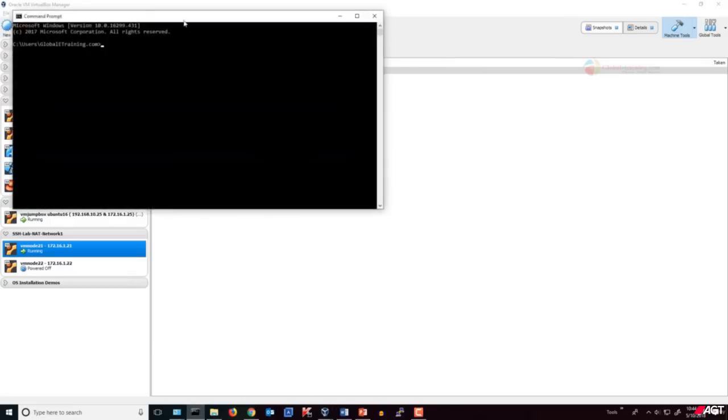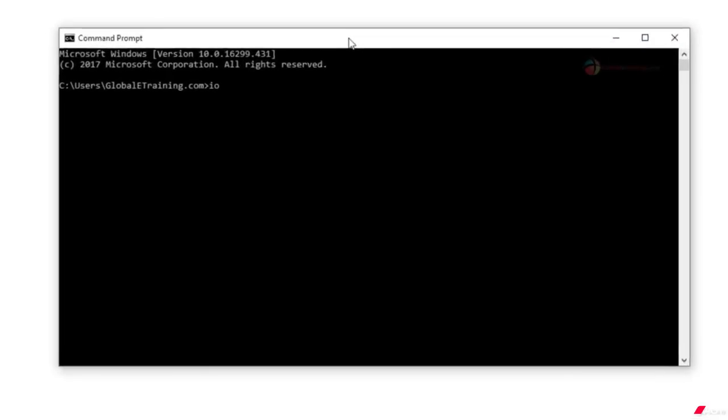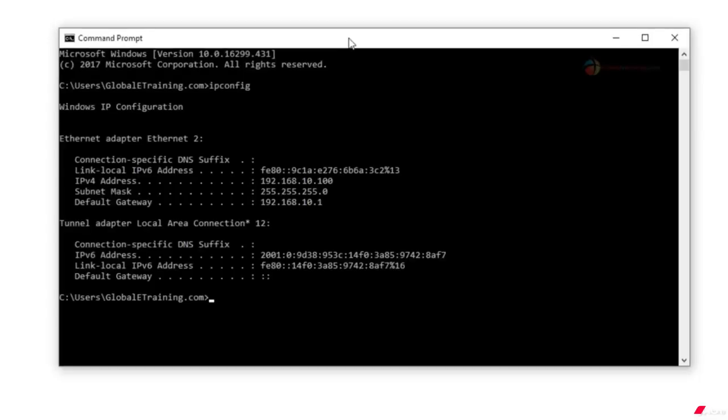Here is a command prompt from the physical machine, and let me run the ipconfig command. And here is the IP 192.168.10.100. So the bridge network machines are on this particular network, meaning 192.168.10.x network.